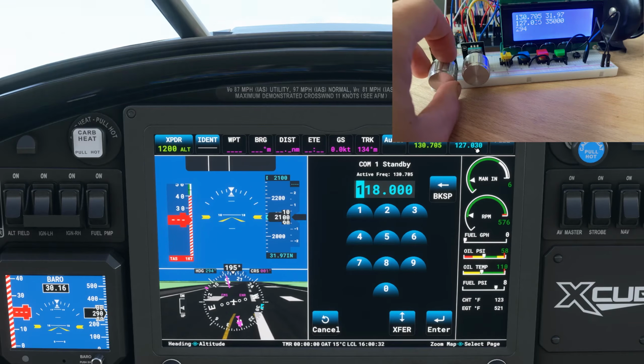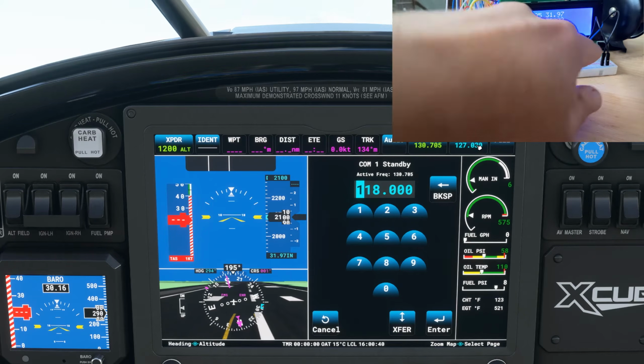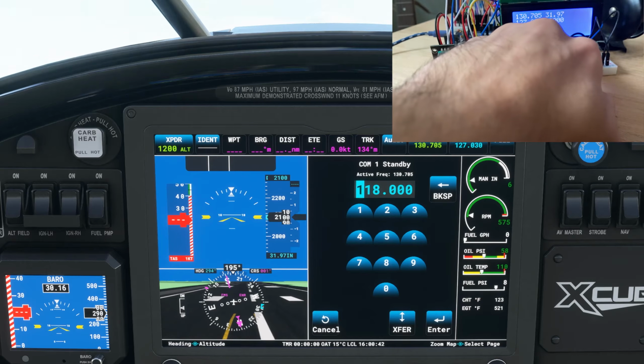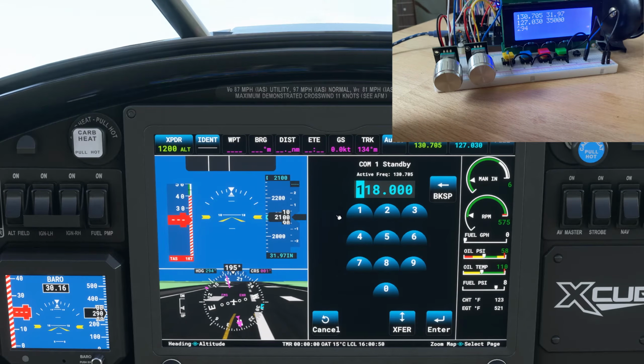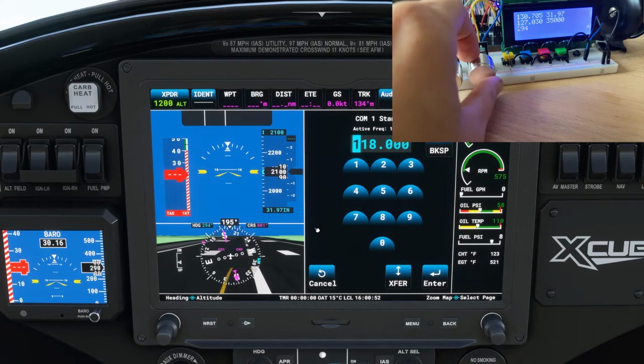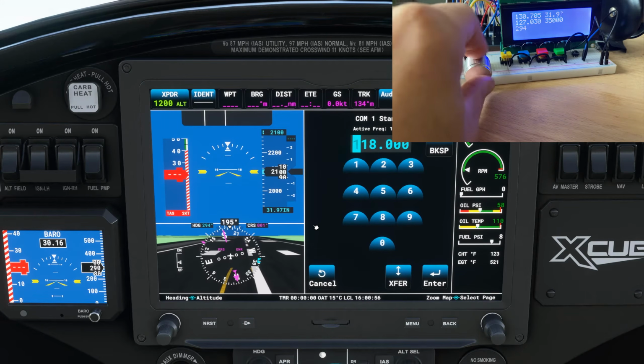If I click it, I need to click it firmer. We see that we switch between kilohertz and megahertz. And we can swap the frequencies with a little button. There we go. See? And as you might have noticed, quite instant on the screen as well. Change the altimeter up. Oh, that's the max. Go down.